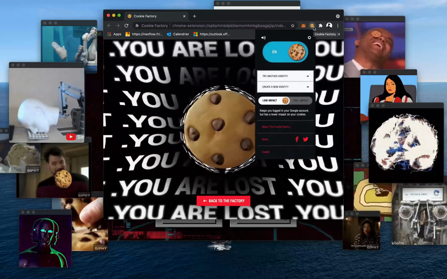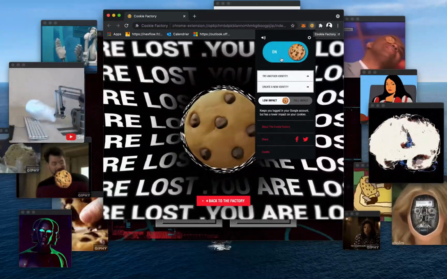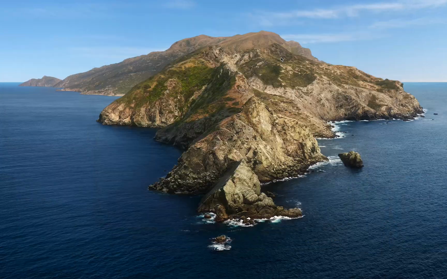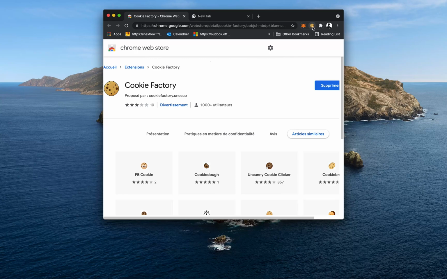You can switch the factory off and on by clicking this button. From the moment the factory is switched off, you come back to your original state and get back your real identity.